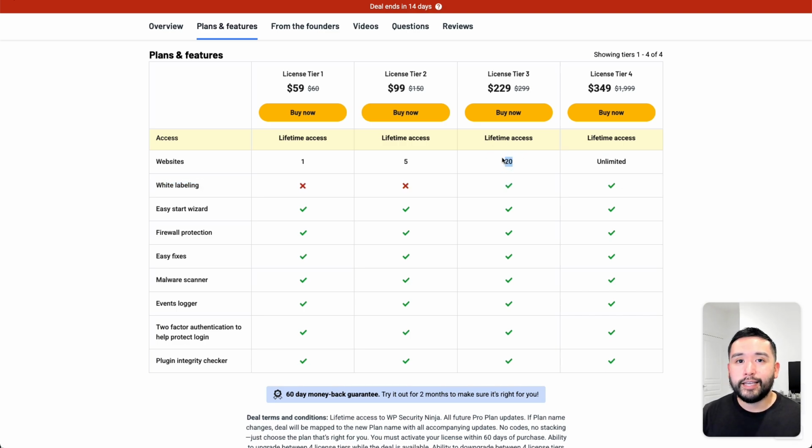And honestly, if you have 20 clients, that's a lot of clients already. So tier three would be already great. But if you have more than 20 clients, then I would go for unlimited. Even if you don't have over 20 clients yet, and you see yourself expanding your agency or consulting business, then I would definitely grab tier four for $350. You could sell this as a service, and really just with one client, it'll pay for itself. So I would try to get tier four if you can. Tier three is also good.